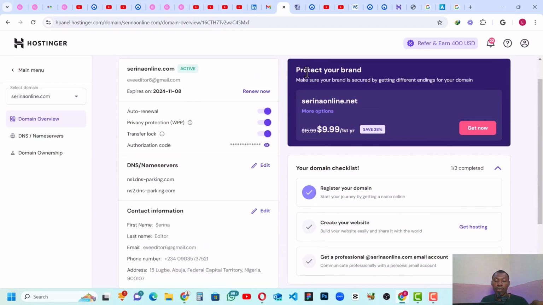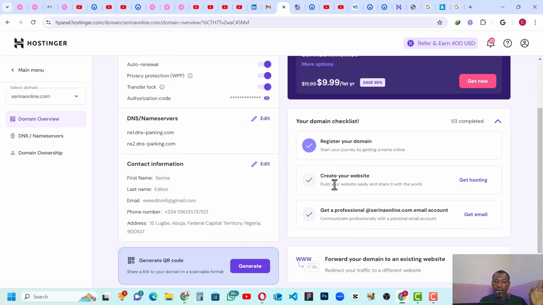And what Hostinger actually does for you is put you through a walkthrough process. After you've purchased your domain, it now asks you to create your website. So you can see, build your website easily and share it with the world. After you've done that, it's going to prompt you to get a professional email address, which is actually advisable. Even if you are a freelancer, if you don't have a professional email address, I would advise you to do that. Get it for your business.